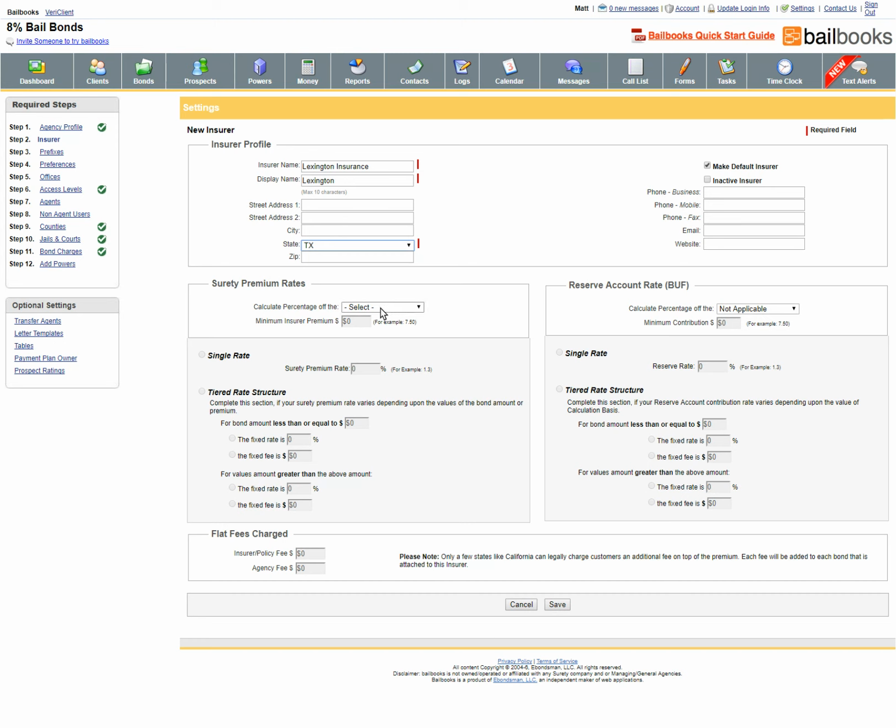And I always give the example, if you write a bond for $10,000 and you charge the defendant $1,000, how much do you have to pay for the surety premium? Typically, the normal range is calculating off the bond amount, and it'll be a single rate, and it'll be, say, 1.2%. So what that means is 1.2% of the bond amount.